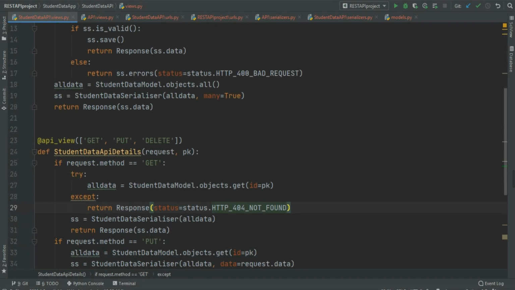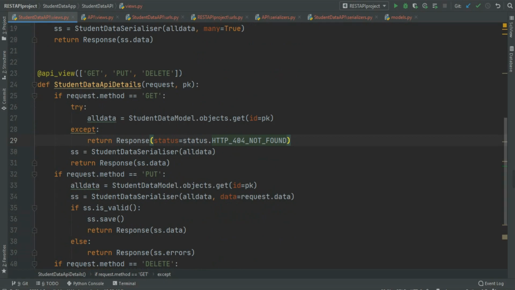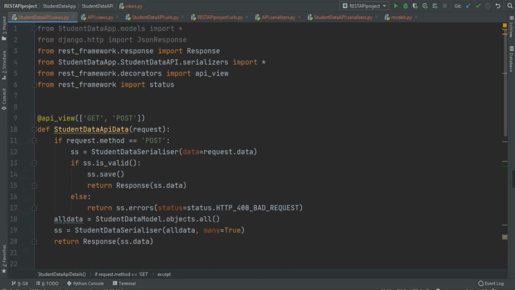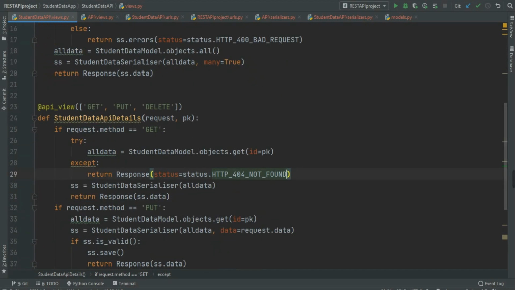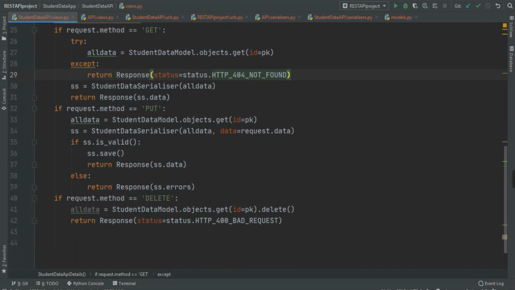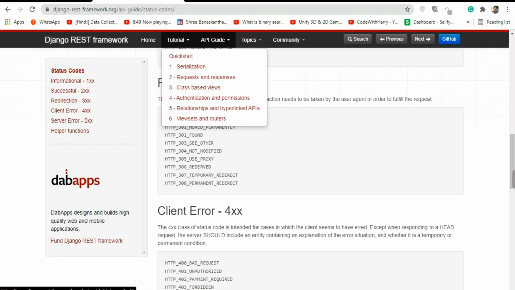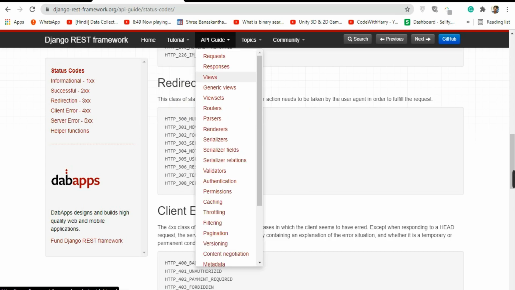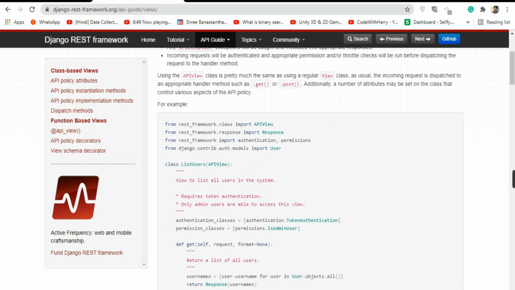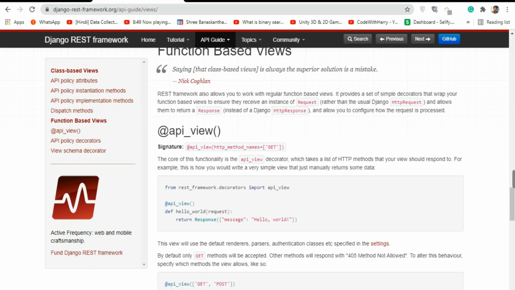Now in the previous video, as you can see, we created a function for create, update and delete, and for seeing the data and for the details view. Now in this video I'm gonna show you how you can do all of this stuff in a single class based view. Now if you wanna learn more about this class based view, just click on the API guide and click on the views. In here you will find all of the details about class based views.